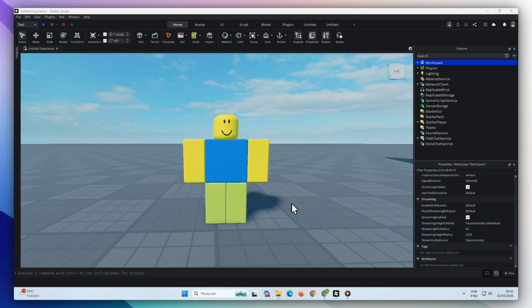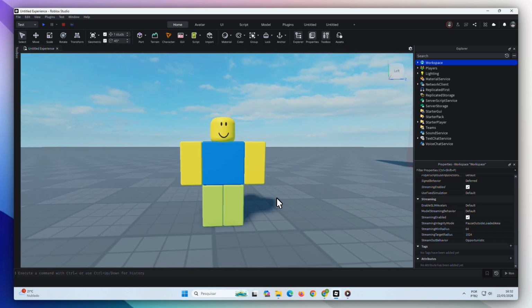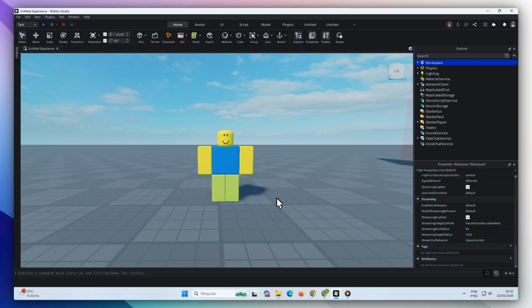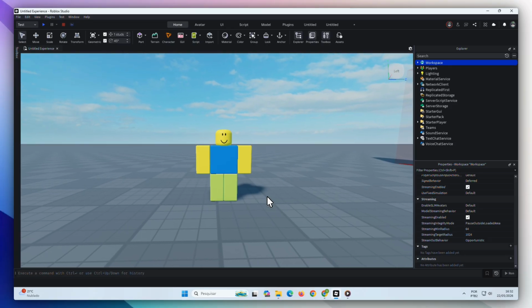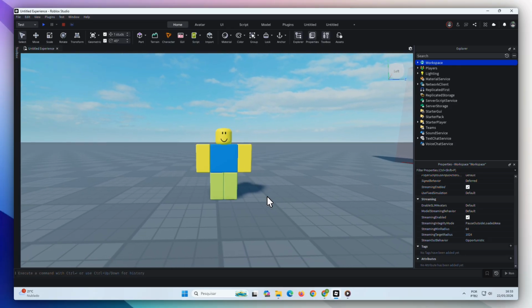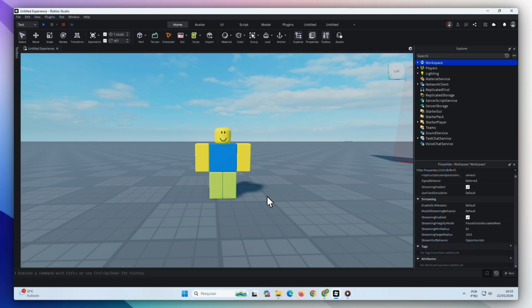I'm going to show you how to make players jump higher in Roblox Studio by changing the jump height settings. This is a really simple feature to customize, but it can make a huge difference in the way your game feels and plays, whether you're making an obby, an adventure game, or any kind of movement based experience. Changing the jump height can help make your gameplay more fun and unique.